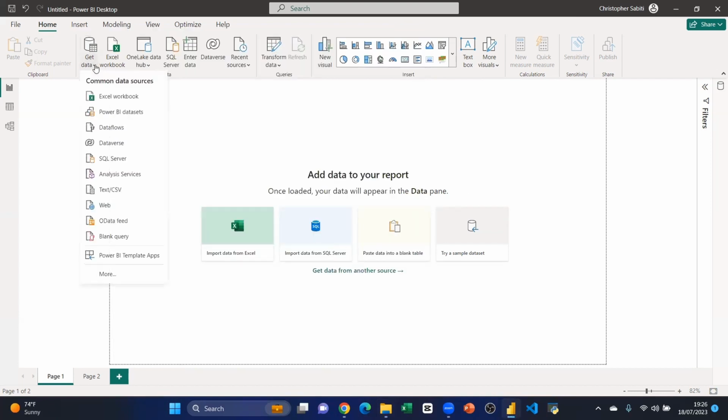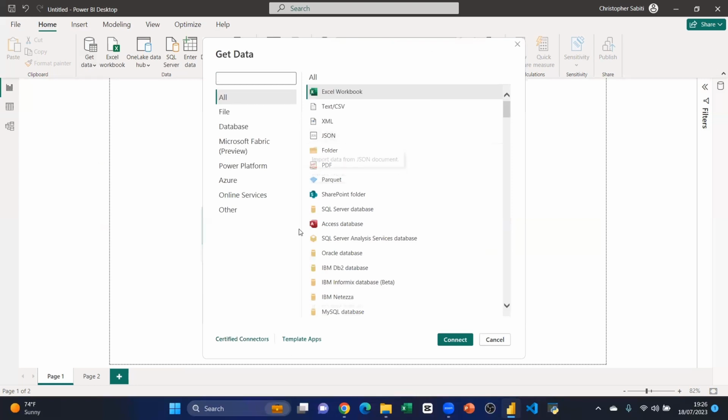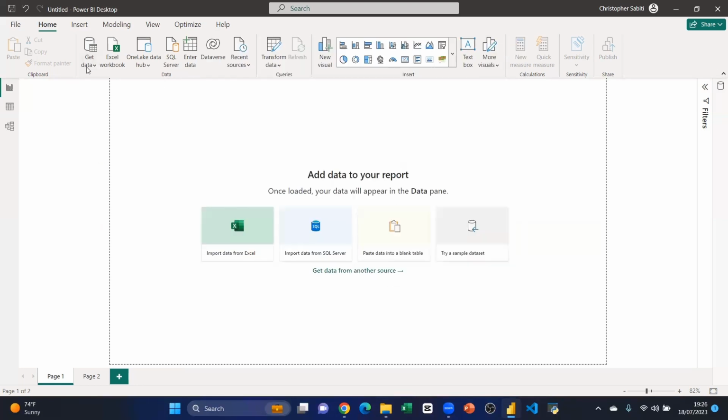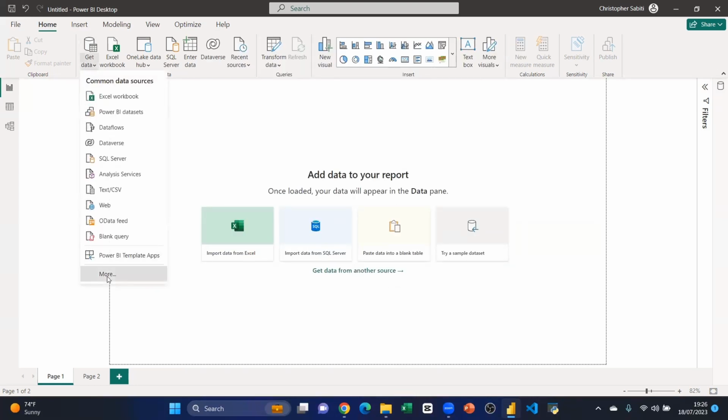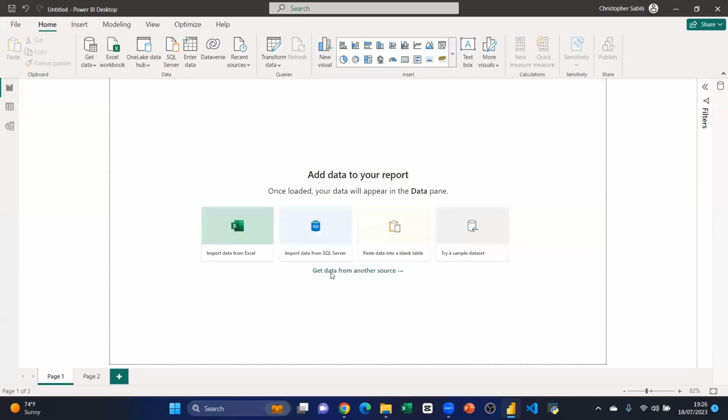So I will do this, Get data. They always give you four options to start off with: import Excel, SQL, blank, and maybe if you want to get data sets. The option is also here. Power BI gives you many options. So instead of looking for Get data here and the same under More, which will give you the same, you can always tap it from here.